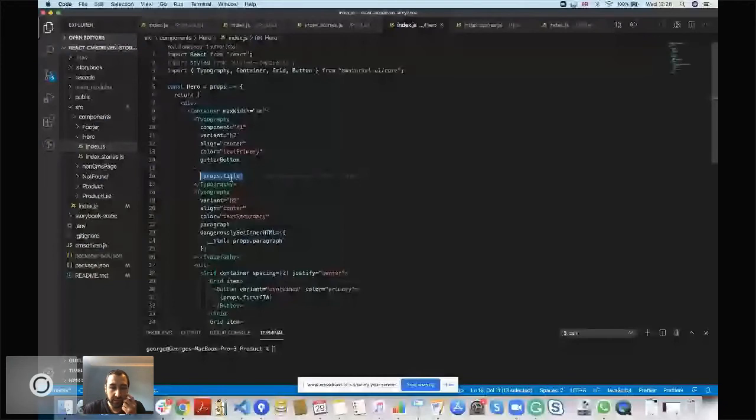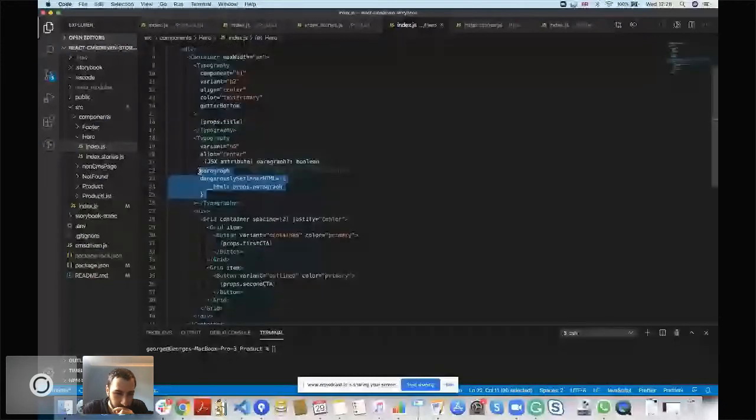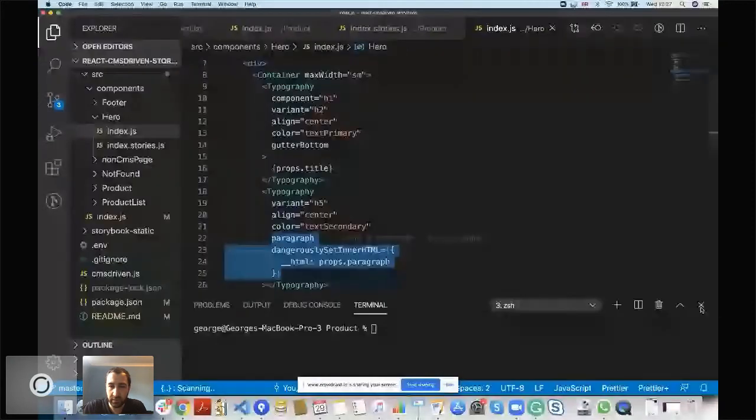George, sorry to interrupt. Are you able to maybe focus on your screen, maybe zoom in slightly on the code? It's just gone slightly blurry there. Fine, that's fine. Thank you. Thank you for letting me know.